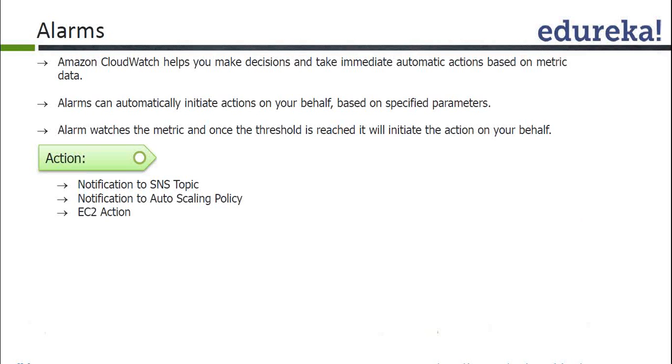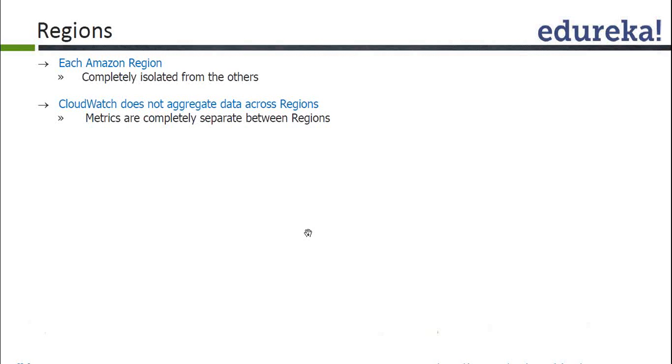CloudWatch does provide the alarms. We did do the demo. You can notify to SNS, auto scaling, EC2 actions. CloudWatch is specific to region only. So each region would have its own CloudWatch alarm. And if I have the data in one region, it cannot be available in a separate region, because instance and everything would be region specific.